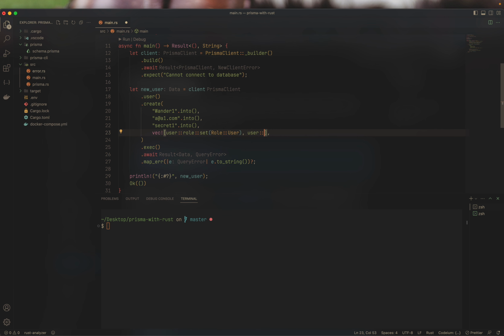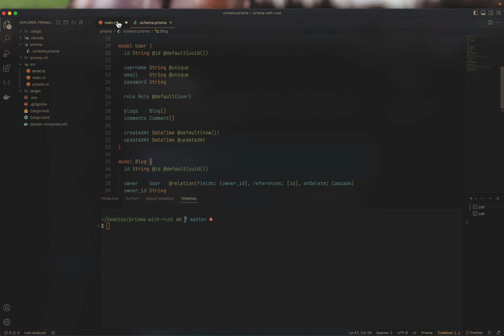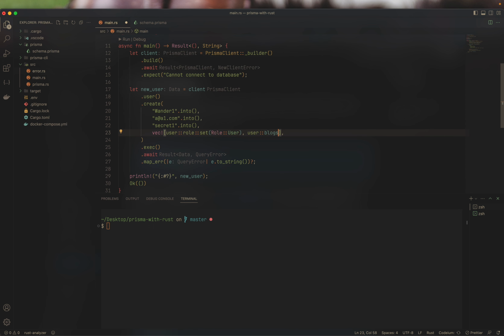If I go to the schema Prisma again, I can go for the blocks here. So I can go for blocks. There it is, and then does it have a set function? And here you can see it does have a set function, and now we have a vec of unique params. So what does this mean?